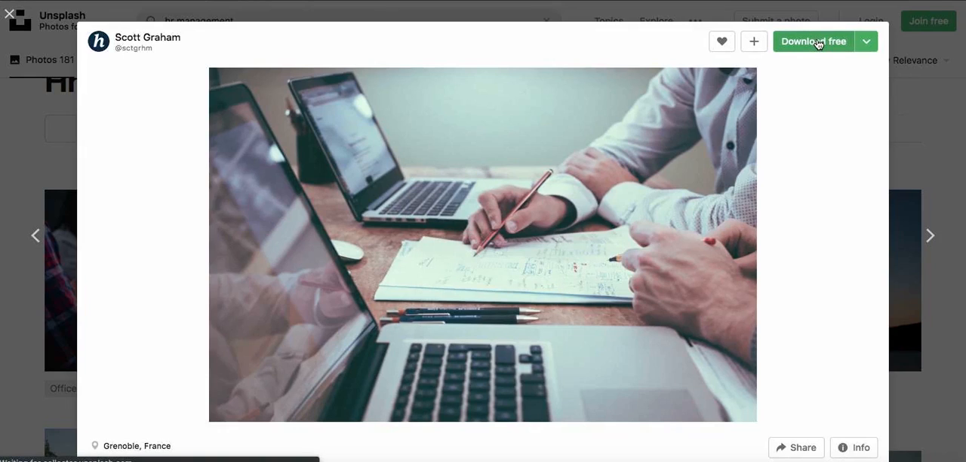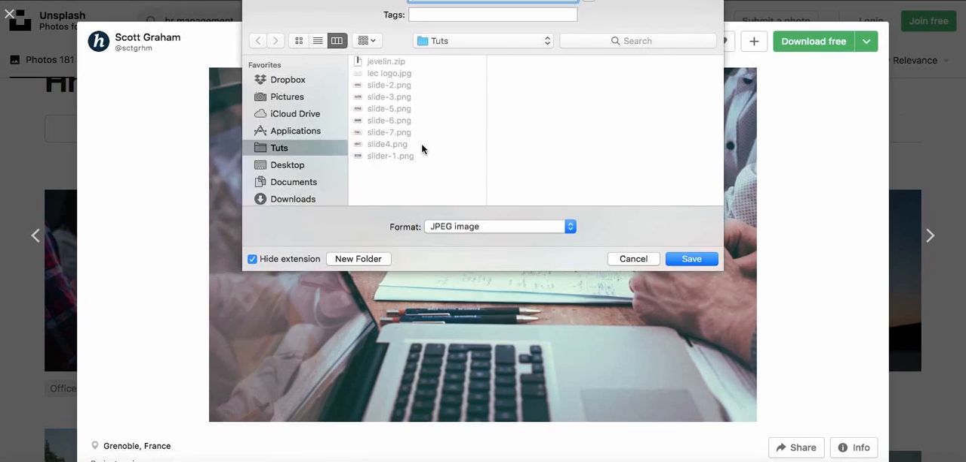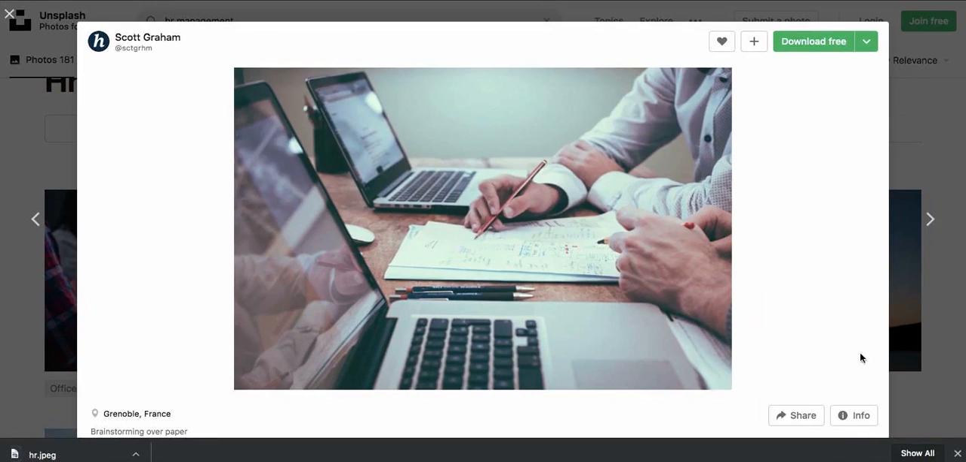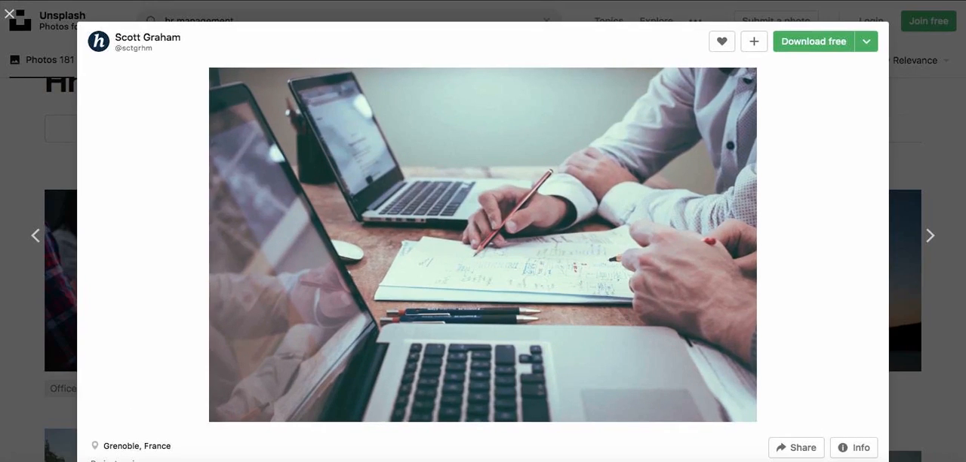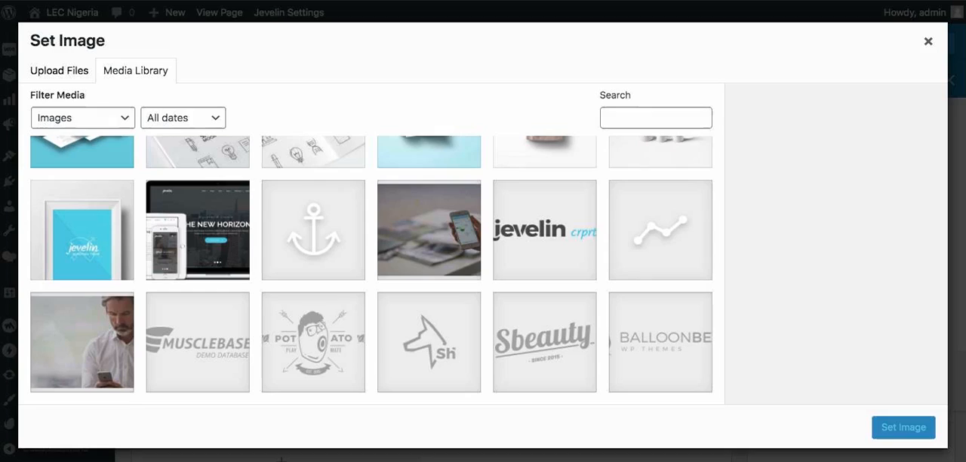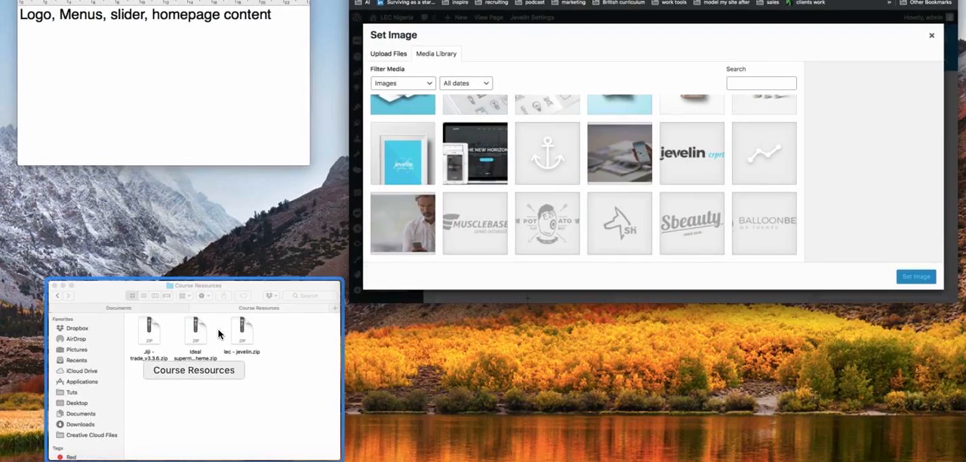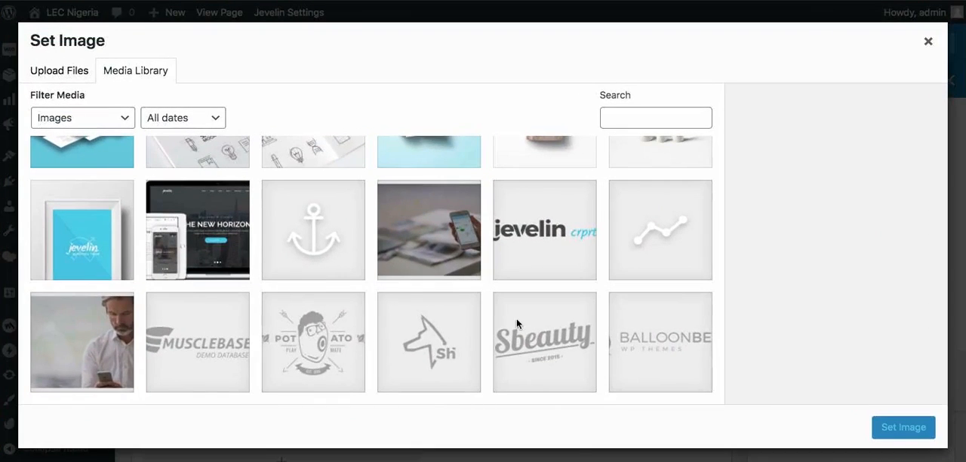Now if I use this download free, it's going to save the image in a high-res format, and then I'll have to compress with Photoshop. So we're going to right click on it and save image. It saves it in a compressed format, and so I would make this save as HR, right? And I'd save it. Now that that is done, I'm going to come back to our page builder, and we're going to upload that one from HR.